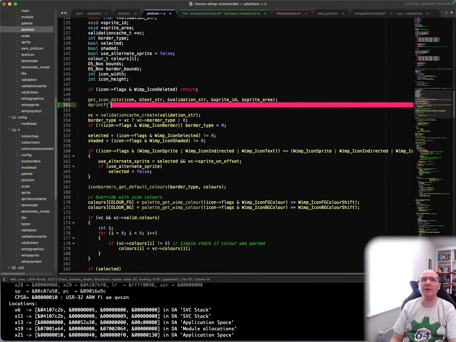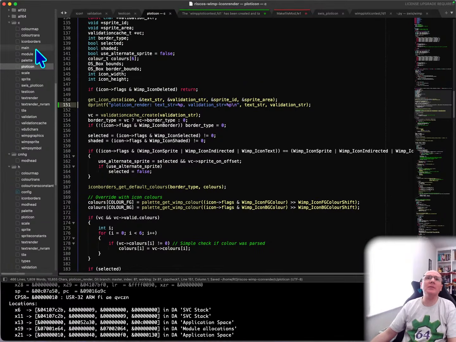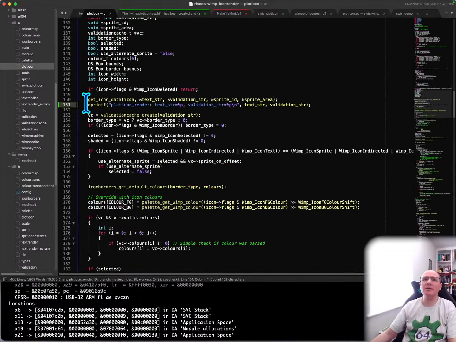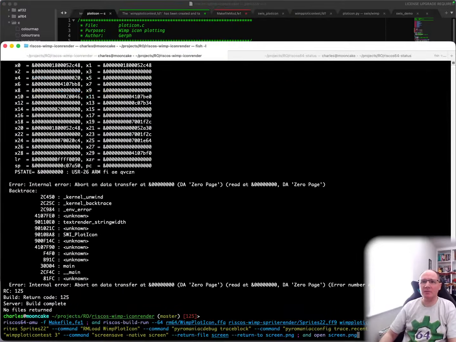And we'll copy the dprintf. Textstr, icon render. Also validation str. Oops, str. There we go. Right, and I want to pinch the bits of debug code, which we'll find in here. There we are, some debug. So that needs to go at the top. Just here. Yeah, good. All right, build and run.